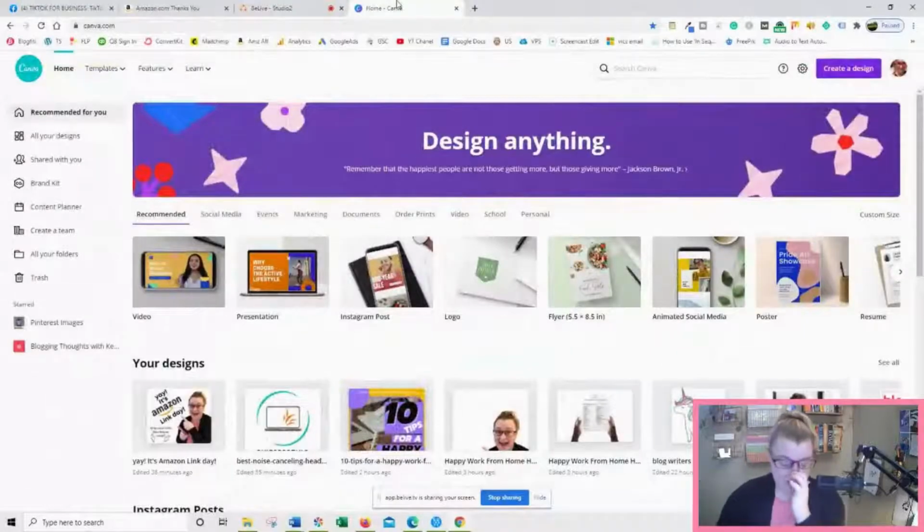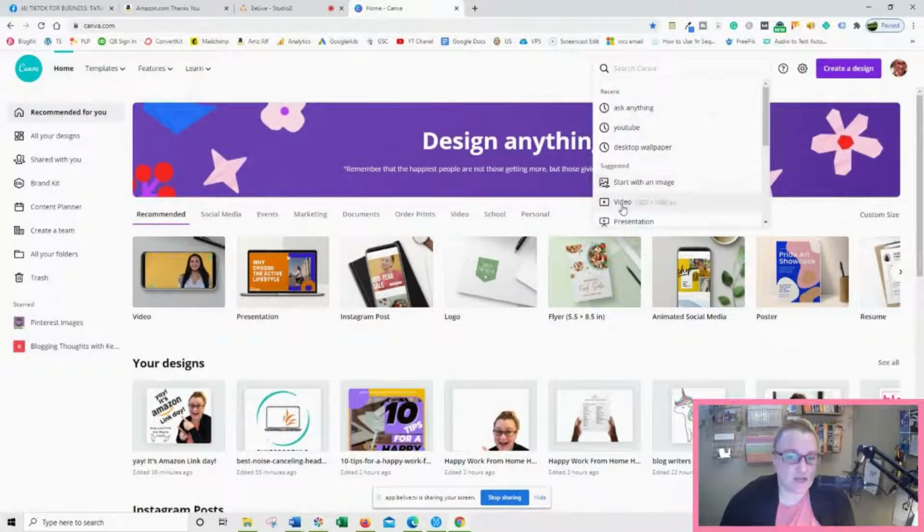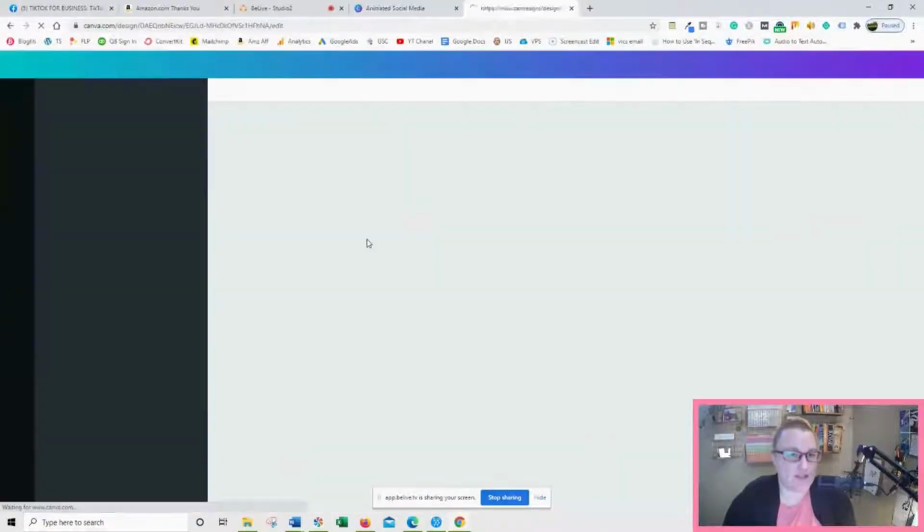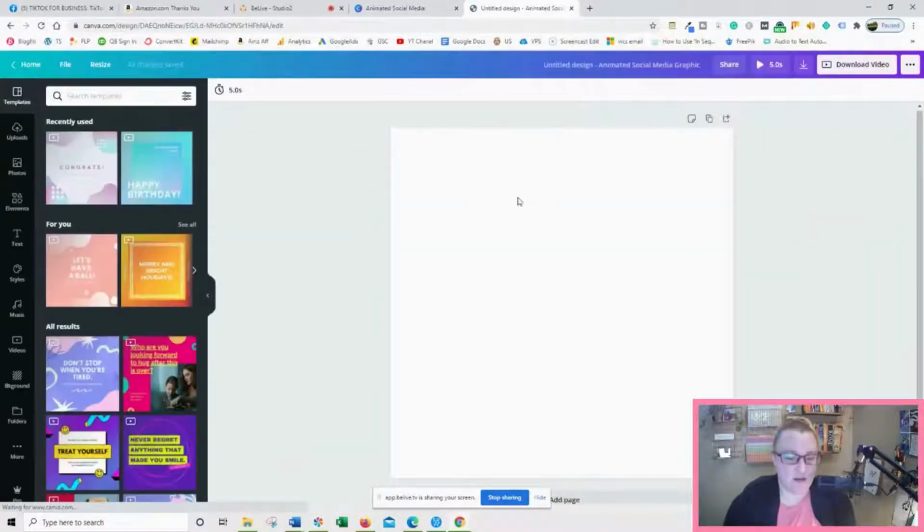Okay, I'm over here at Canva. If you need a really particular size, you can just do a video and then resize it. So if you needed a really wonky size, you could do that. But they actually have something called an animated social media that is pretty much the right size for a Facebook post or an Instagram post. So it's super, super easy.